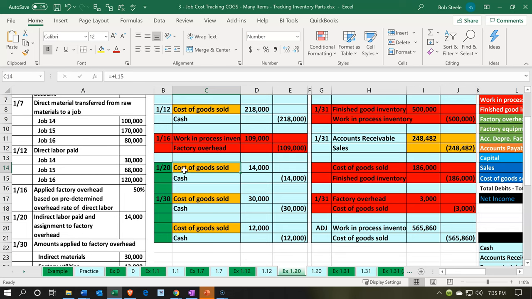However, what we're going to do here is we're going to take a look at that factory overhead and do our best to allocate it as we enter it into the system. As we incur the overhead, we're going to have to give some kind of allocation process. So that would suggest that we're going to need some kind of allocation measure as we incur the overhead so that we can record it to cost of goods sold.